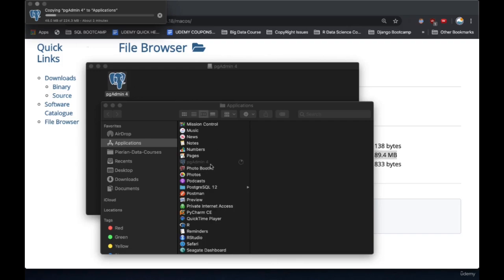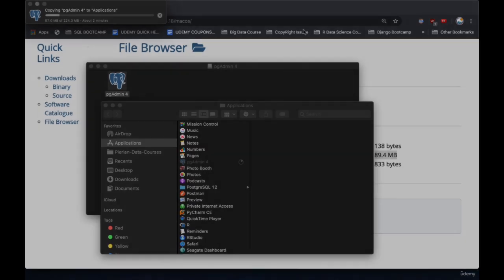All right, so once that has moved over to the applications, you can go ahead and close this initial window. It's quite a large file, so keep that in mind. I'm going to fast forward in time until this is done copying over.